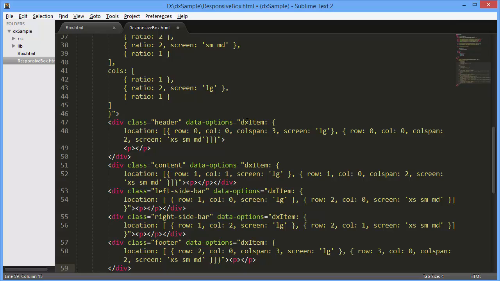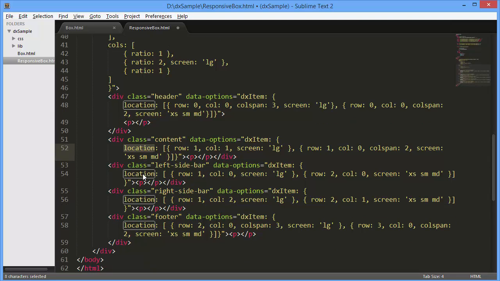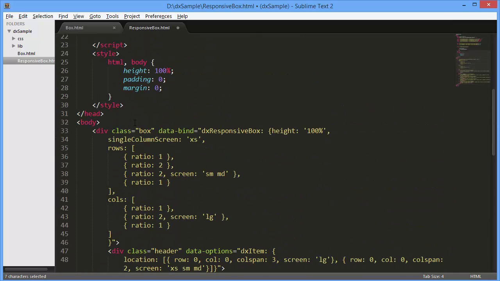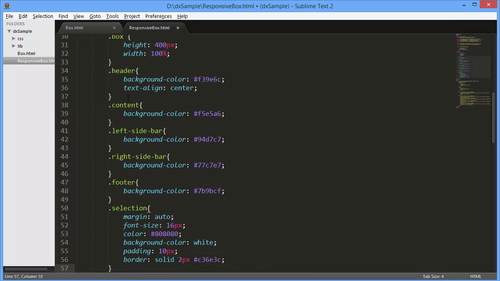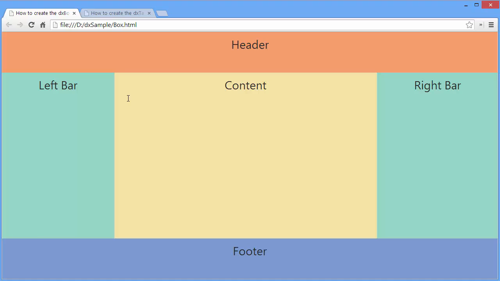I'll define the widget's elements using the DX item binding, like I did for the DX Box widget elements. I'll specify the location of the items within the widget's grid. To avoid adding actual widgets to the page section, but to have the capability to see how the DX Responsive Box widget works, I'll highlight the sections with different colors. And that's it. Let's take a look at the result.